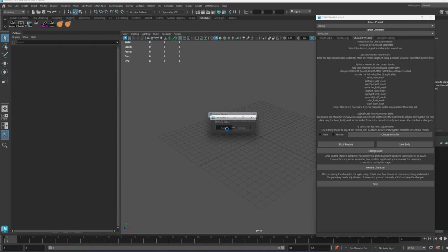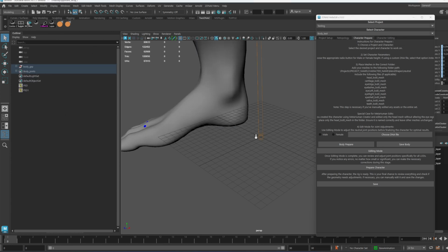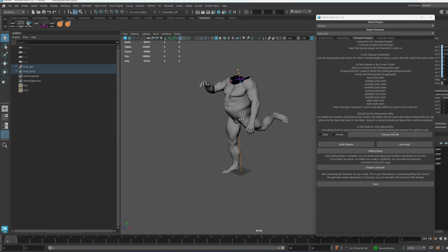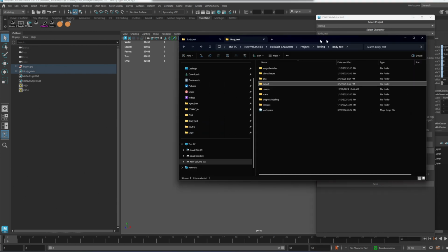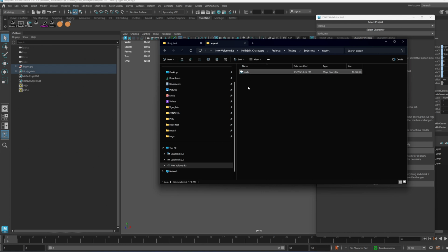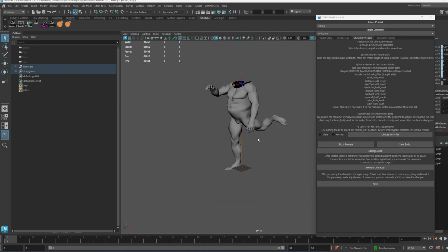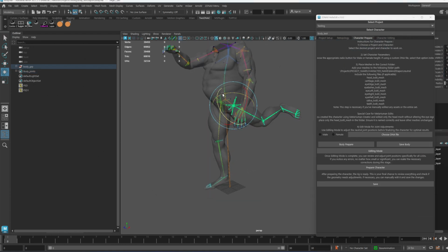Make sure to choose male or female for both body and the head, because trust me, that neck seam, it's got opinions. Alright, save the rigged body, check the export folder, and there it is. Now let's test it. The moment of truth, and yep, it works.